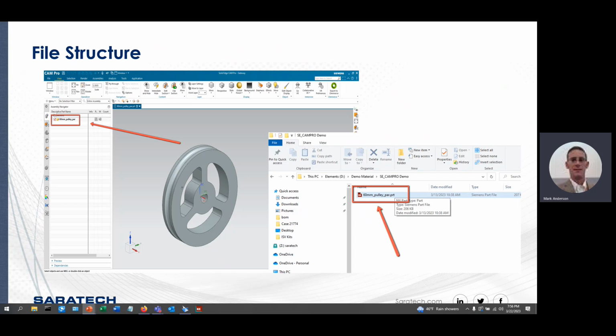So that's the background file structure on how we communicate back and forth using what we call the master model concept. The Solid Edge file drives all of the associativity downstream. If it changes, then we use our replace component command to replace the component and then run our update.